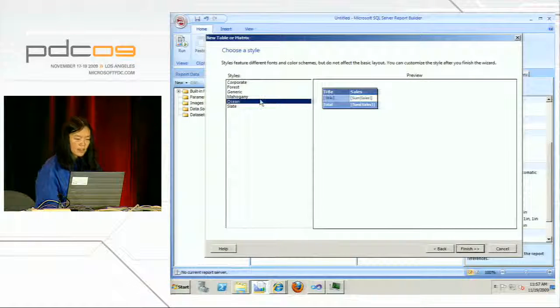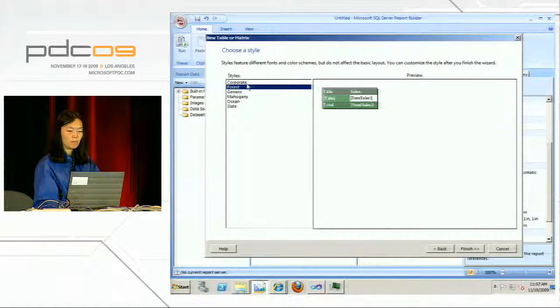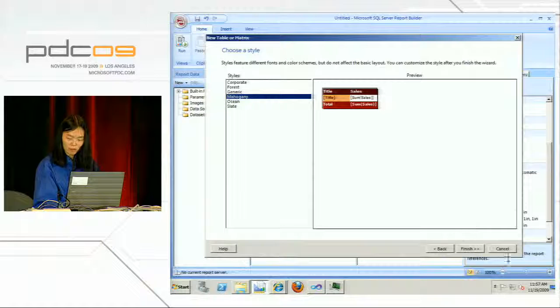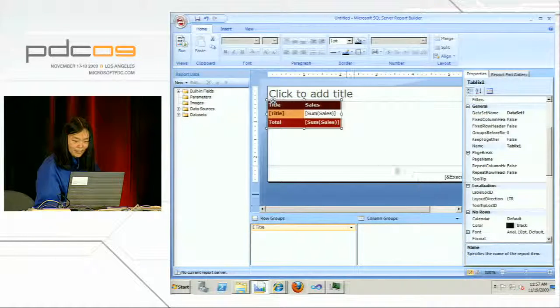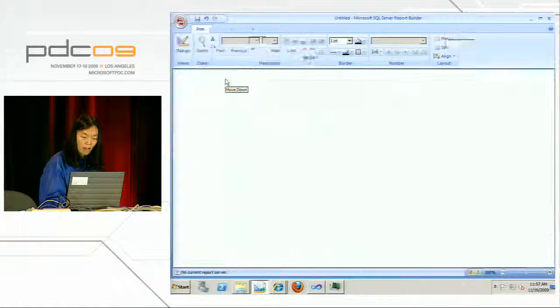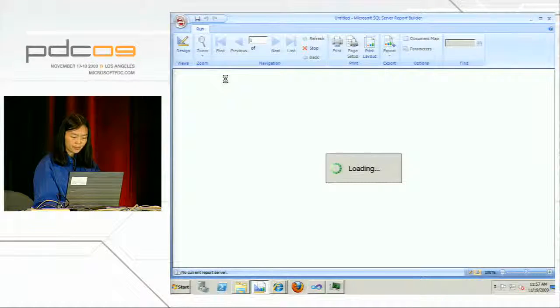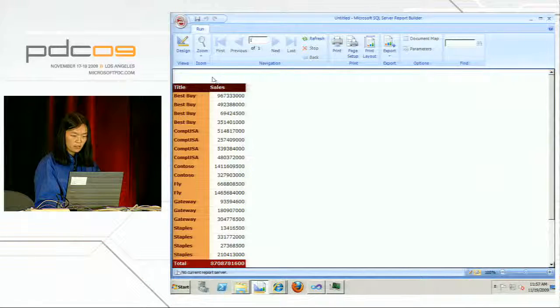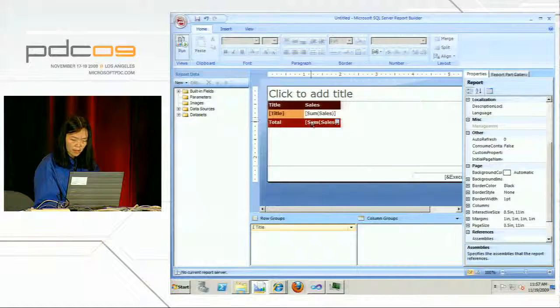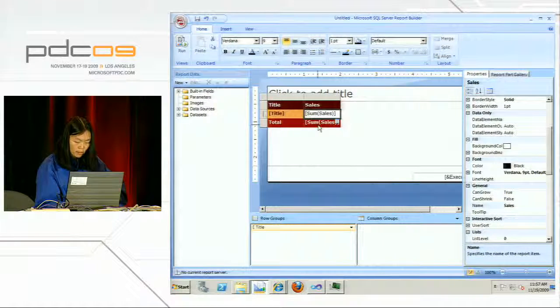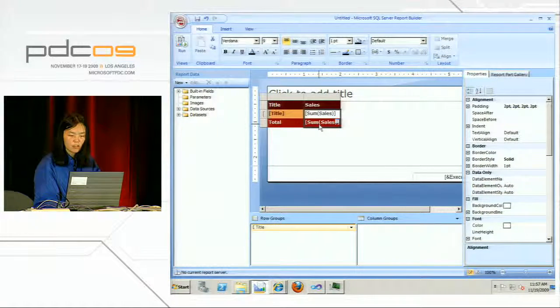And then the next thing is I can actually choose the style of the table. And well, since I'm a very passionate person, let me choose something that's red. And then I get a table right away, and then I can hit F5 to run the report and preview it to see if I'm getting the right data. Cool, so it looks right, and I need to actually format the data a little bit. Just the sales value, I want to make it a currency.